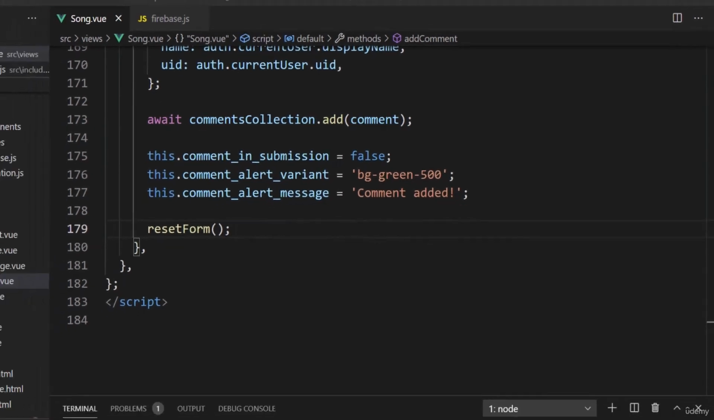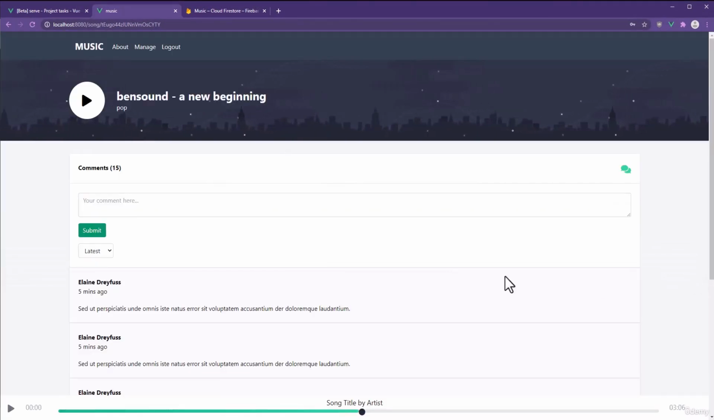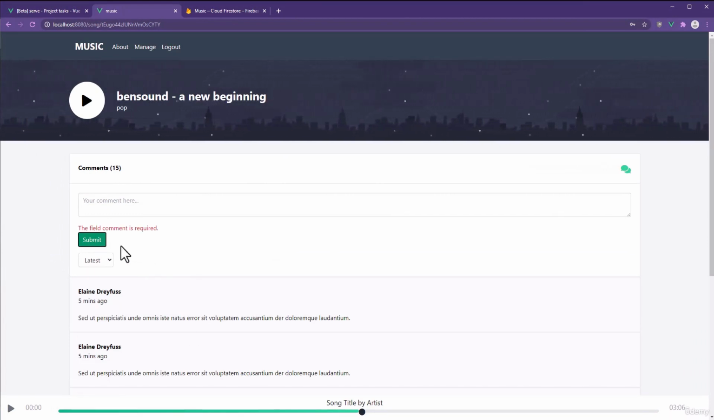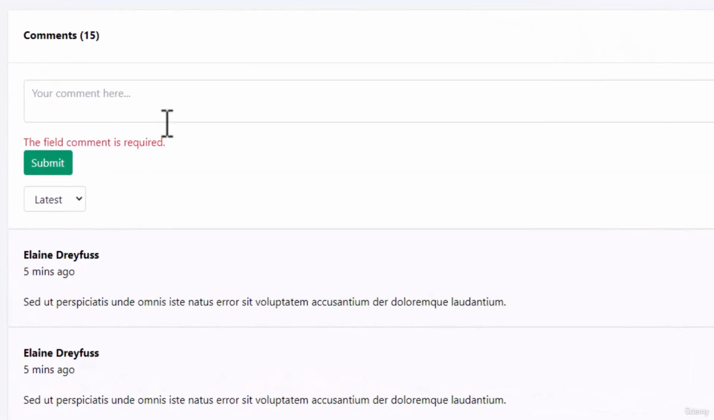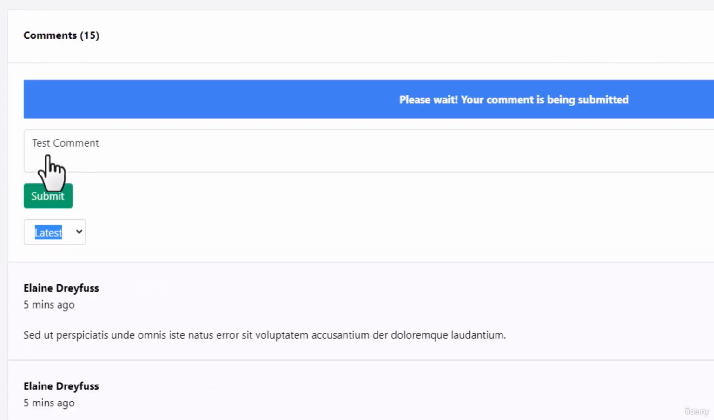In the browser, make sure you're logged into the app before testing the comment form. Try submitting the form without filling out the field. vValidate will throw an error at us. This error proves the validation works as expected. Next, let's submit an actual comment. After a few moments have passed, the alert will tell us that the comment was added. The comment input was cleared after a successful submission.